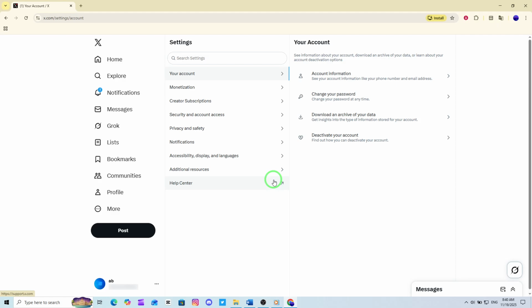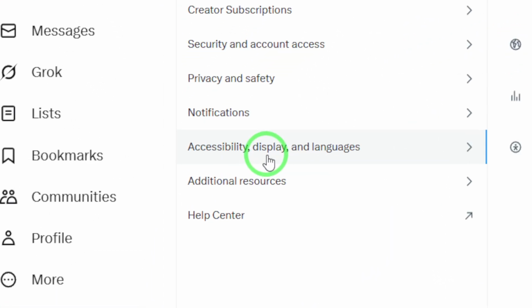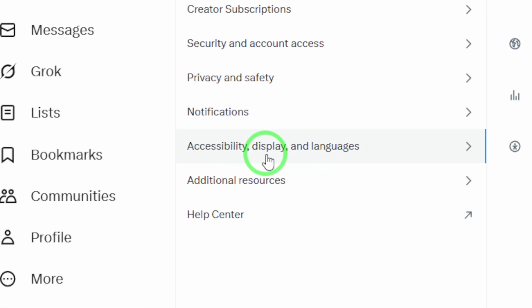After that, select Settings and Privacy from the drop-down menu. This will open a new section with a list of categories that control how your account looks, feels, and behaves. From here, you'll want to go to Accessibility, Display, and Languages. This section helps you adjust how you see and interact with content on X, including video playback options.